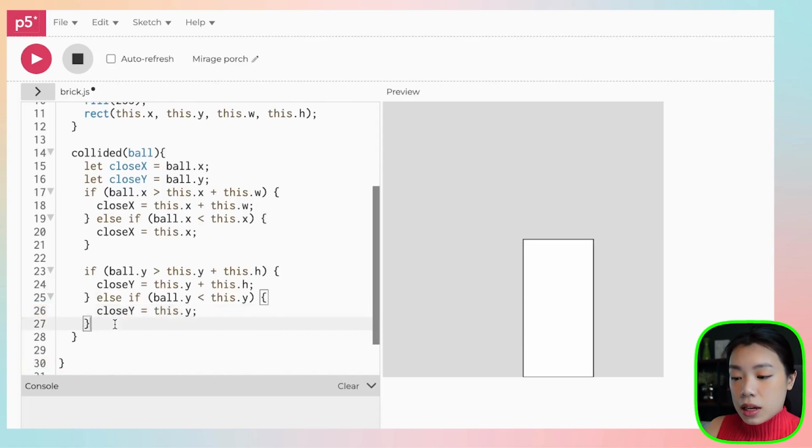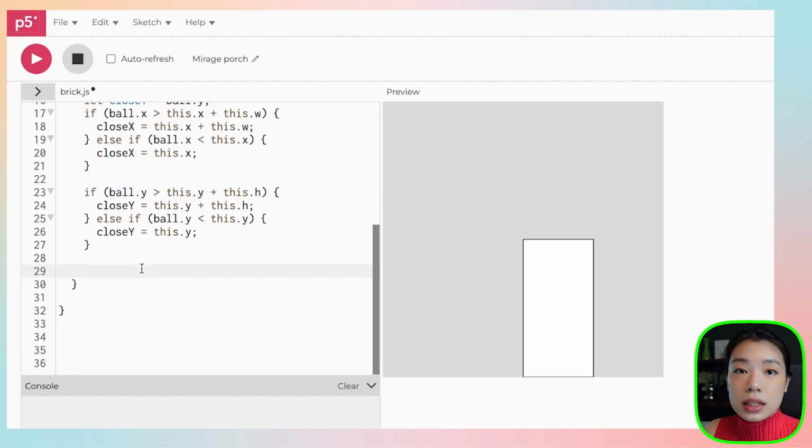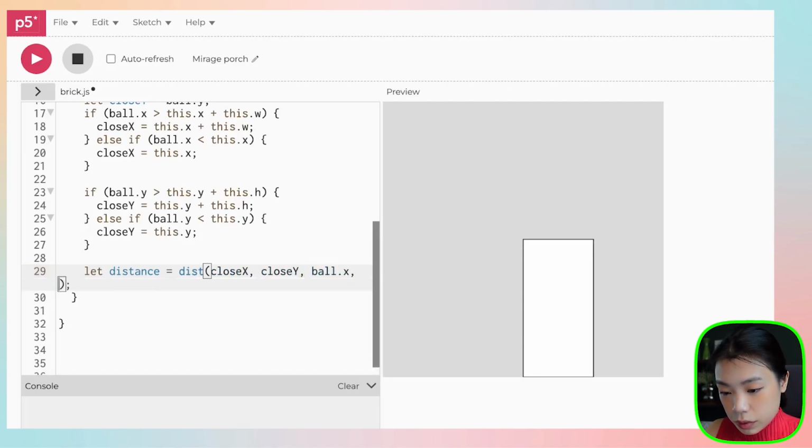The second step is to check the distance between closeX and closeY, or the edges of the rectangle, and the center of the circle. We're going to use a function called dist, D-I-S-T, which is a built-in function within p5.js that calculates the distance between 2 points. Let's declare a variable called distance, and distance is going to be calculated here. So closeX, closeY, and then the center of the ball, right?